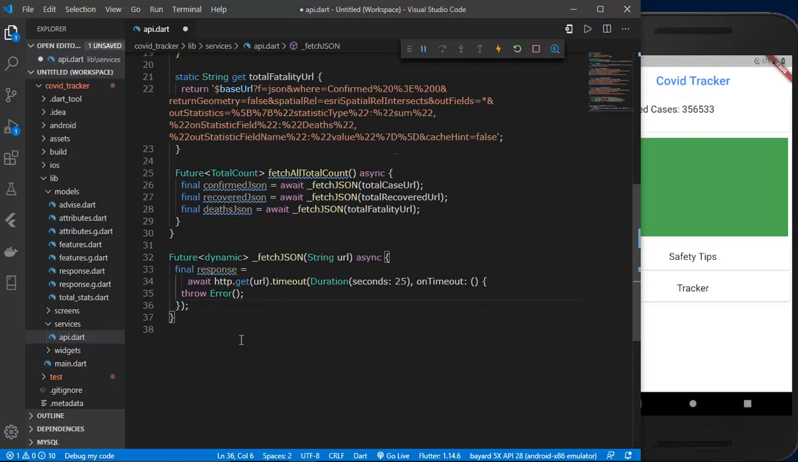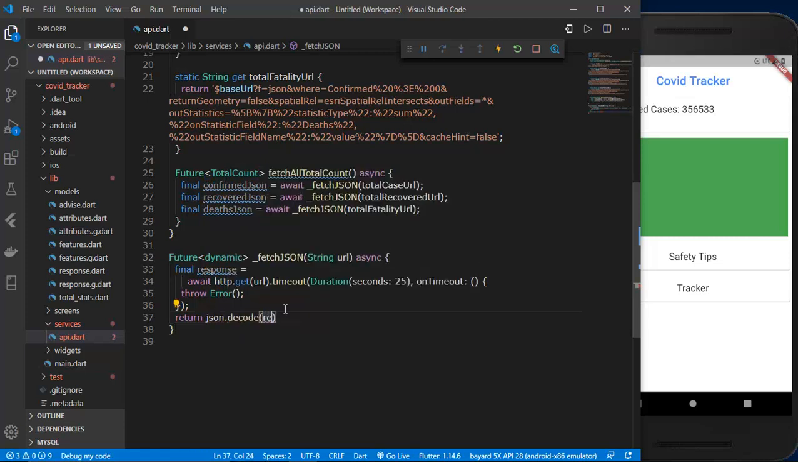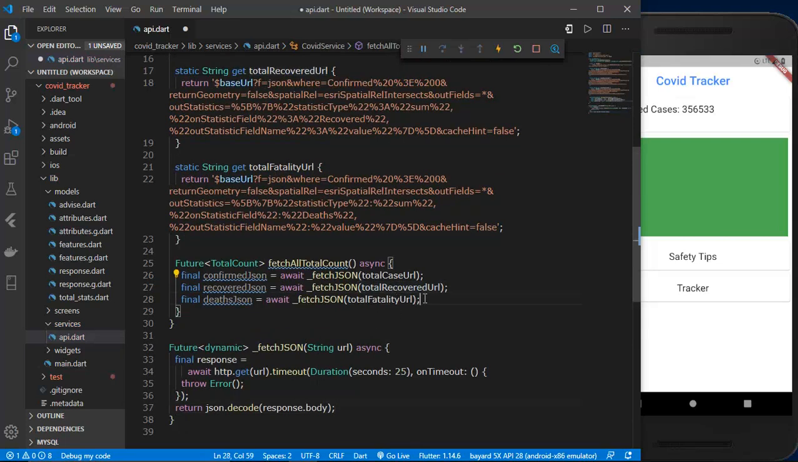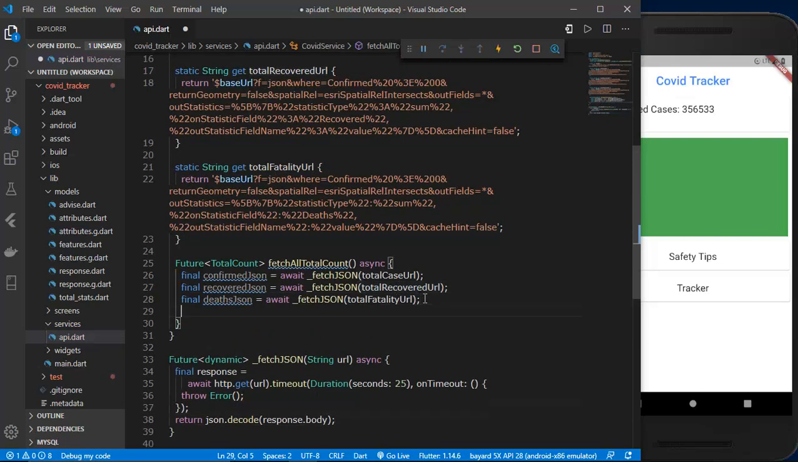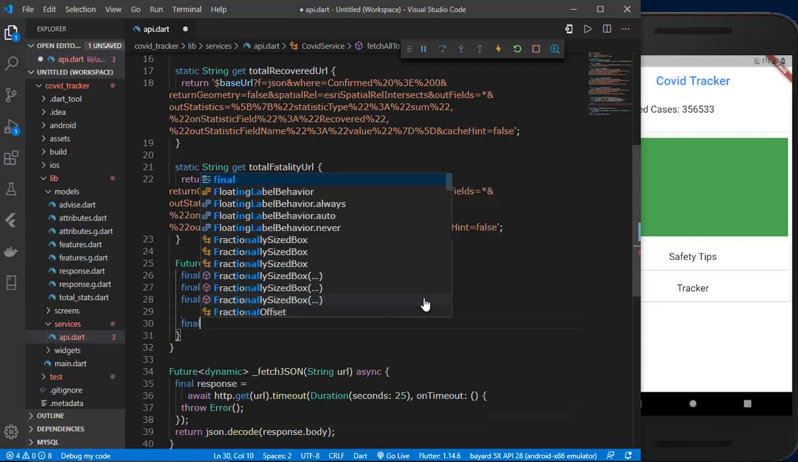That's it. So now if it gets the response, we want to return it. So return JSON dot decode, and then we are going to return response body. We're going to return the body of the response, which we are going to get from the URL, which is being passed over here as a string. And that's it.